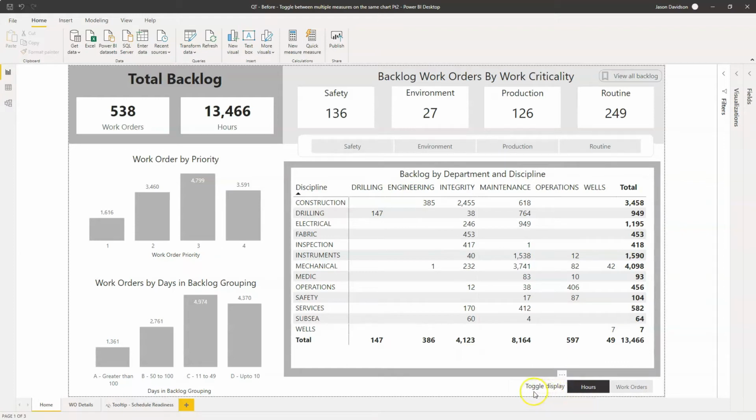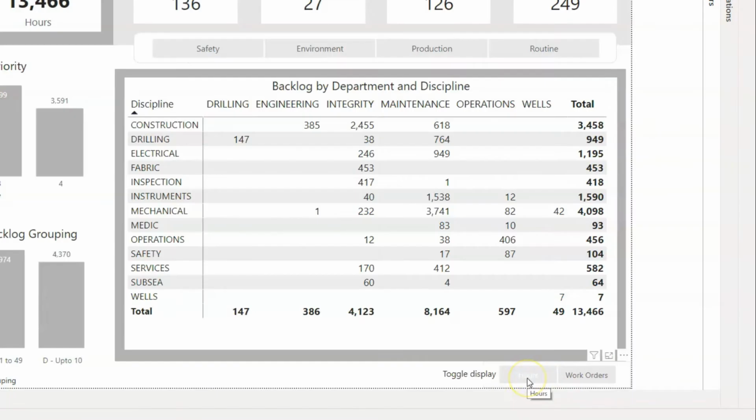But in this dashboard, we've added in a toggle at the bottom here, and I've covered how we create this toggle in a previous video, which I'll link to below, and also there'll be a pop-up here at the top right-hand corner. And if we click hours, which is the default, we can see the values being displayed in each of these graphs are the number of hours associated with the maintenance backlog. So that's the number of hours that are required to go and carry out this work to maintain the equipment.